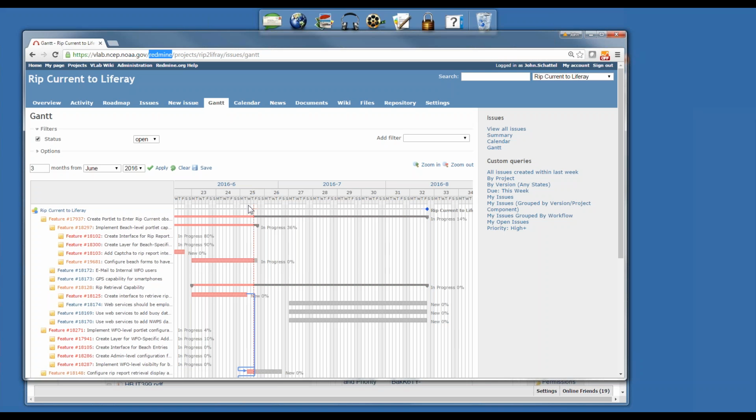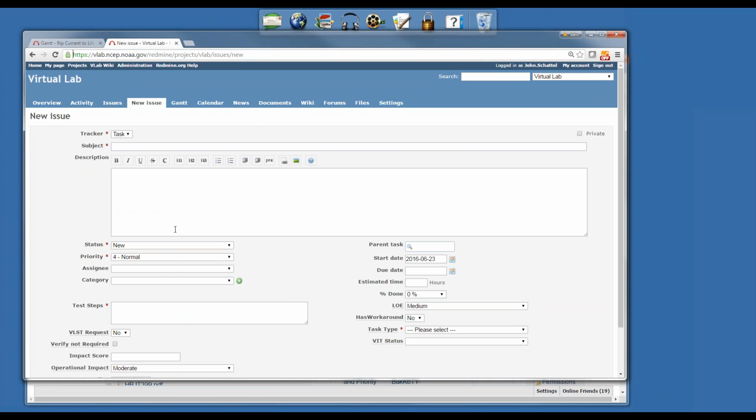So you can see that here we are at the current time. This red line represents the current time. Some of these tasks were supposed to start here. Let me just show you this real quickly so you have some concept of what we're talking about. So this is an issue. This is like the interface to create a new one. You can see down here there's start dates, there's due dates, and then there's % done. And then of course there's a bunch of other information.